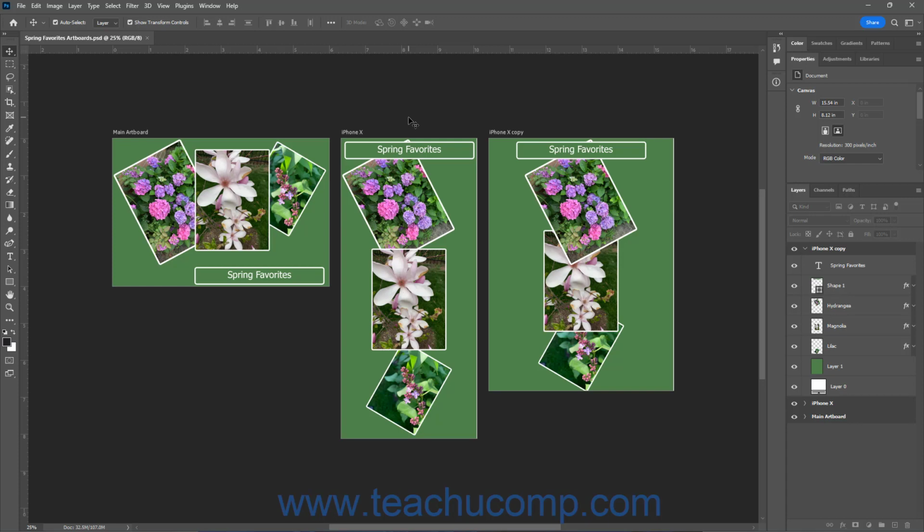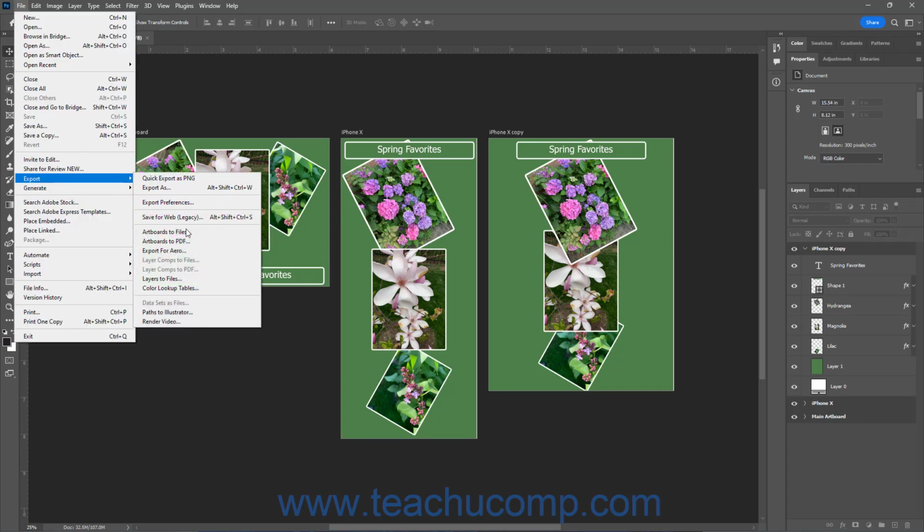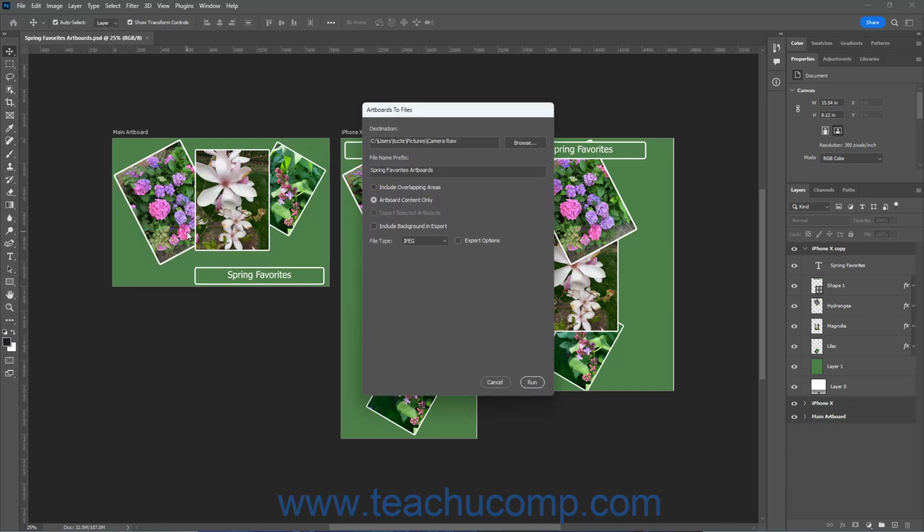The Artboards to Files feature in Photoshop lets you export artboards as bitmap, JPEG, PDF, PSD, Targa, TIFF, PNG24, or PNG8 files. To export artboards as separate files in Photoshop, open the artboard document in Photoshop. Optionally, to only export selected artboards in the document, select the artboards to export within the Layers panel. Then choose File, Export, Artboards to Files from the menu bar to open the Artboards to Files dialog box.